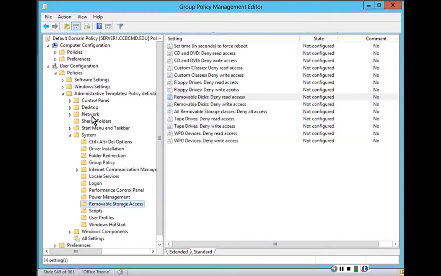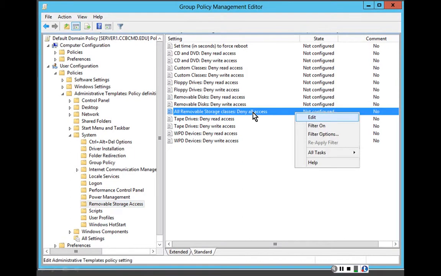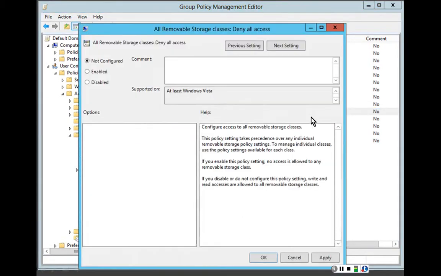Another parameter that I can configure under System, under Removable Storage Access, you notice there's an option here that says All Removable Storage Classes. What we can do is prevent users from using USB flash drives. If I right-click here and select Edit, I can deny users the ability to use USB flash drives. And the reason I might want to do that is because a common way that viruses get introduced into secure systems is through USB flash drives.